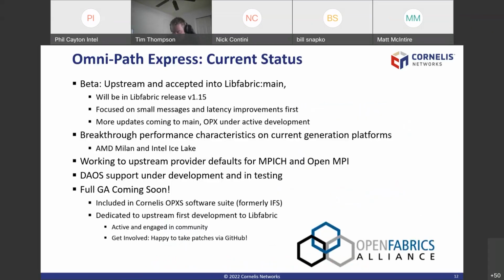So yeah, I wanted to wrap it up with where OPX is at right now. It's going to be in Libfabric 1.15. It's up there right now. We have a few pull requests and changes that aren't up there quite yet, but our pattern is to do validation on the weekends and then push upstream first. We push upstream usually earlier in the week after a good validation.